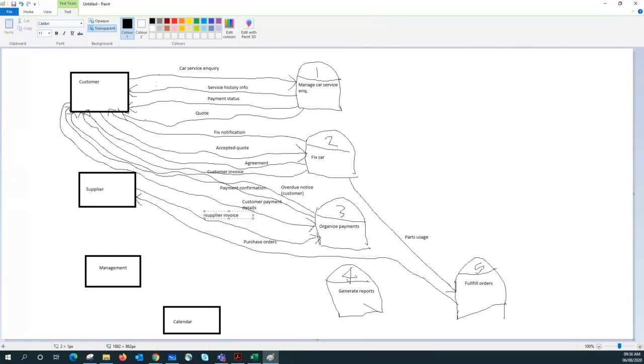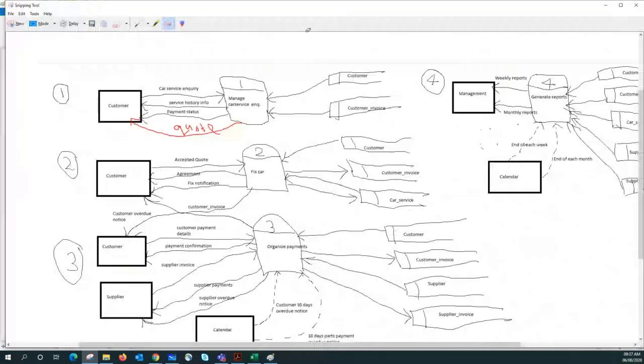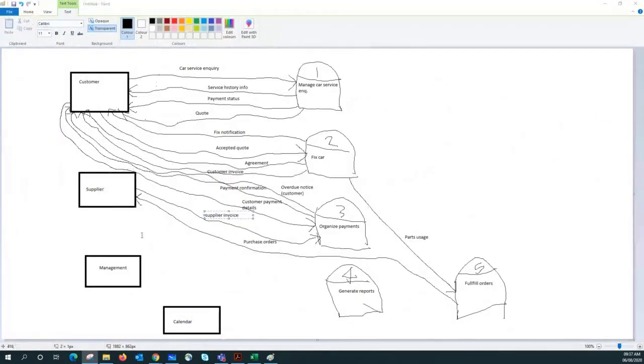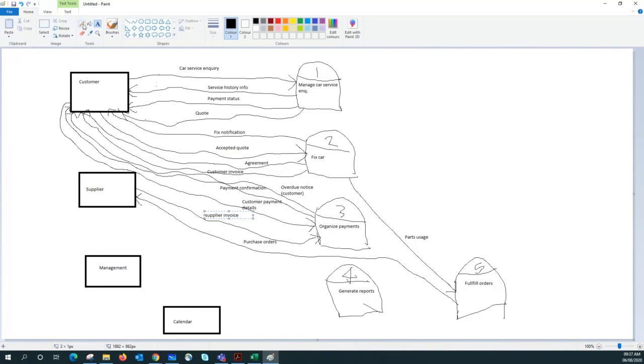And then, according to our fragment, the supply invoice comes in, and then the supply payment goes to the supplier, and the overdue notice goes to the supplier as well. Right, so from here to here, we are sending the payment, right? Supply payment, right? So bear with me.